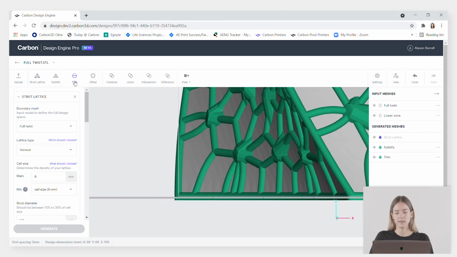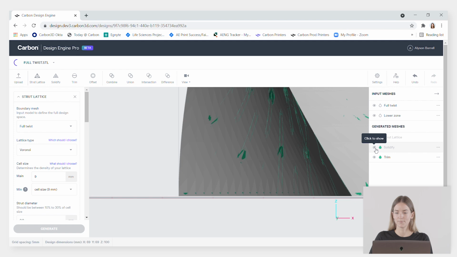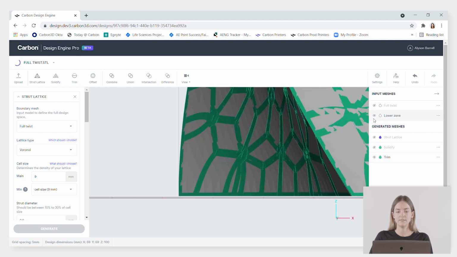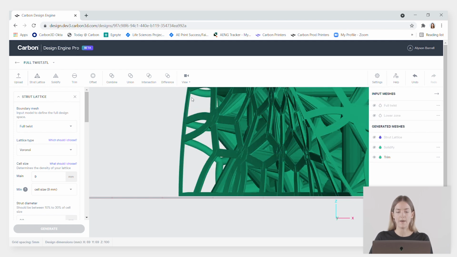So as you can see on my screen here, the gray file is the design space STL that I uploaded, and the green part is the lattice that was generated. And the lattice generates half a strut diameter outside of the design space. And if that is not desired, we can also incorporate the trim feature. And so when I show the trim, you can see that the lattice is trimmed back to the original design space.